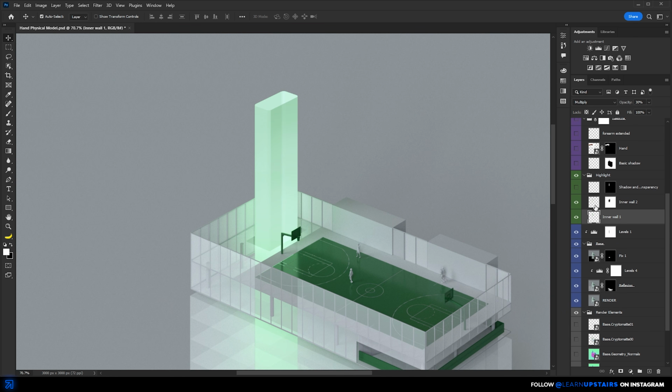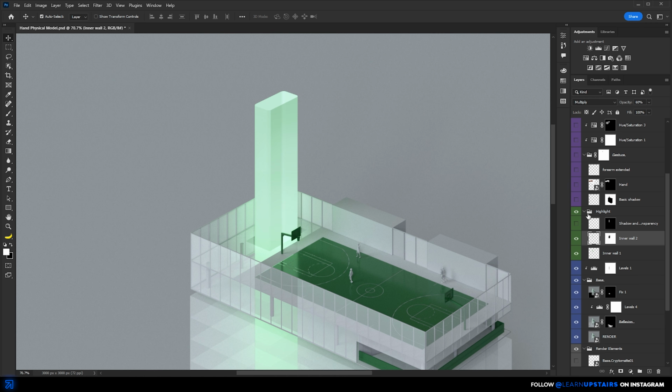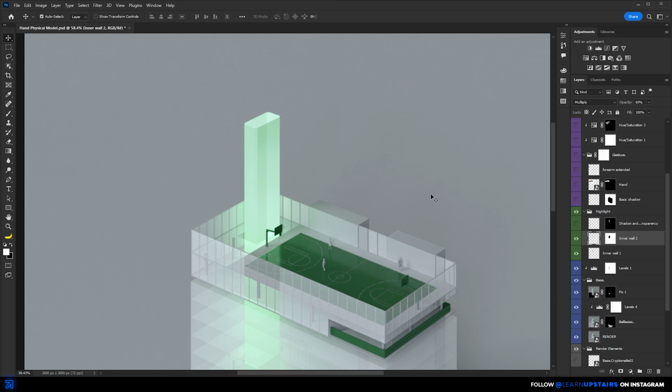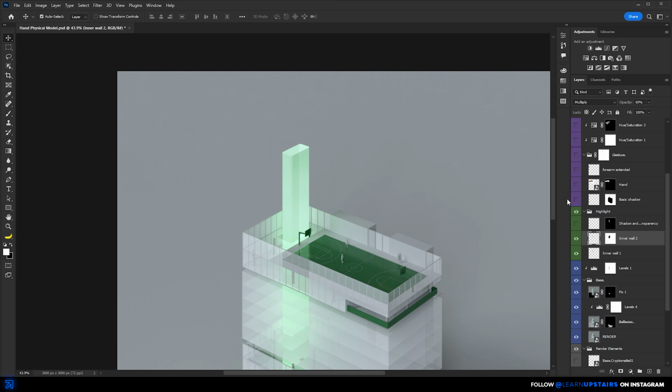And here it is, we can now sort of see the inner walls. This is very subtle, exactly what I was looking for. This adds a lot more detail to this important piece, and it will look better once we add the hand. It feels like a proper three-dimensional object instead of that opaque shape.